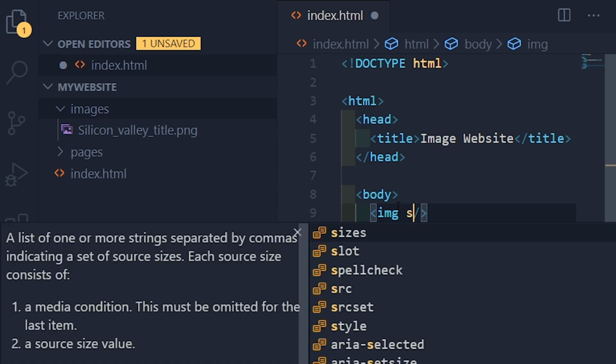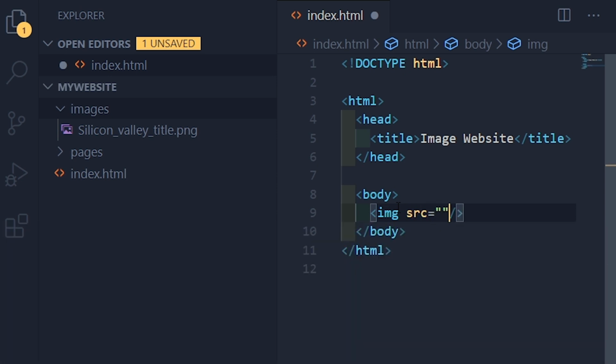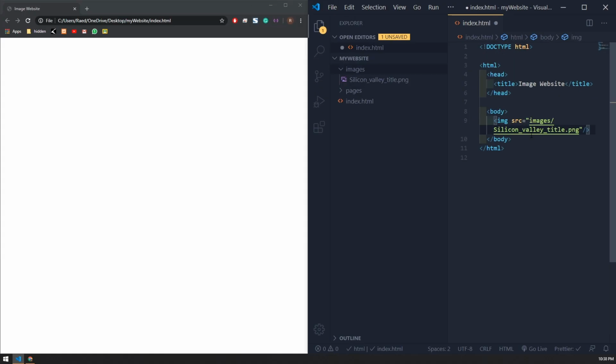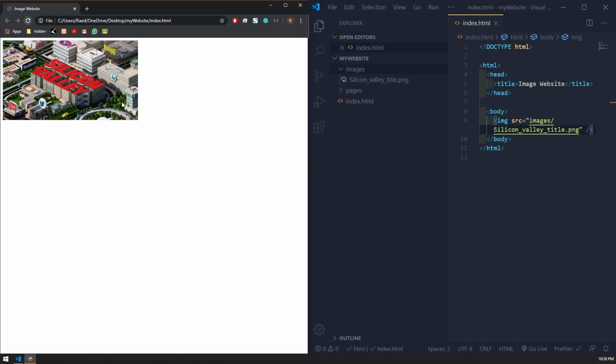So let's write it. src is equal to, and then our image is inside a folder known as images. So images. And the image is called Silicon Valley title.png. Enter. Control S. Refresh the page. And there we go. There we have our image. So this is how we can import and show images in our websites.